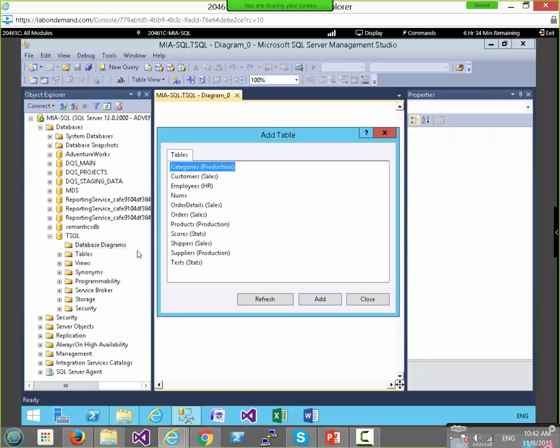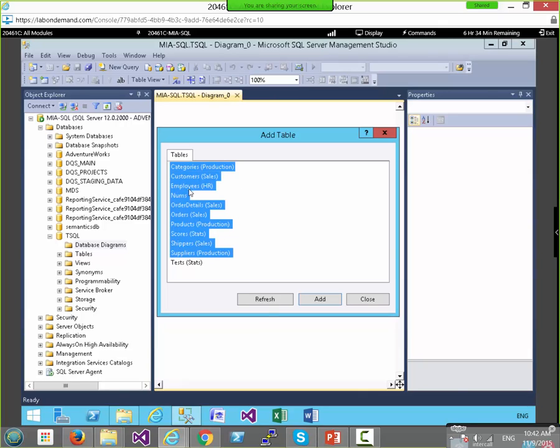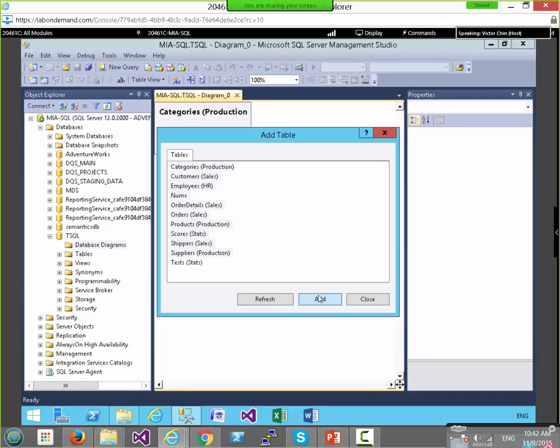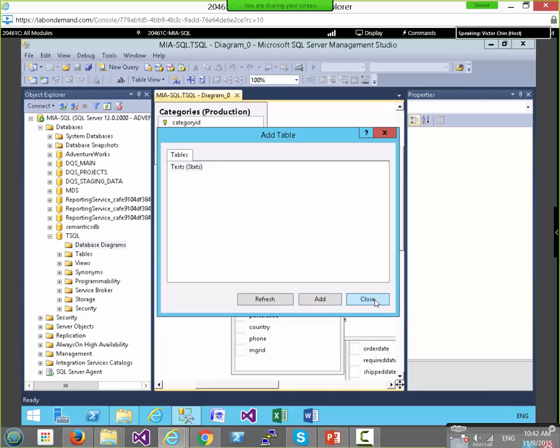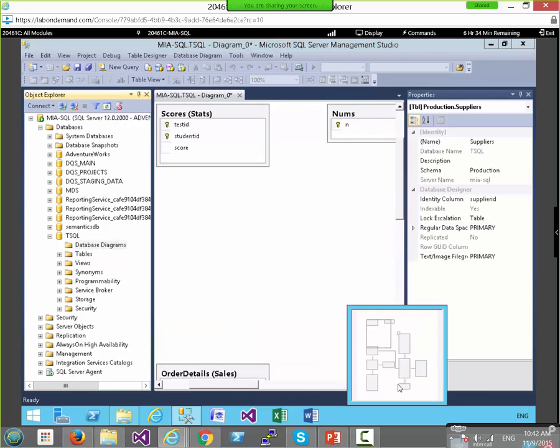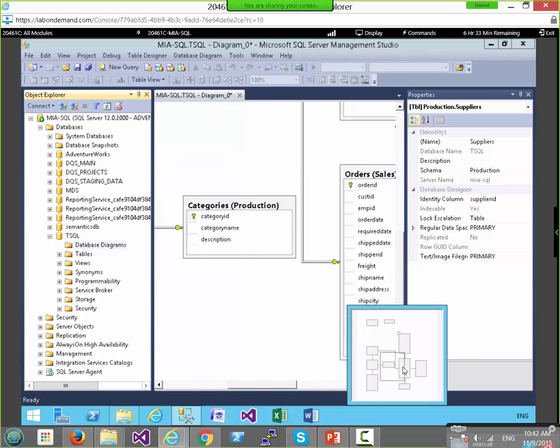So right click again. Now if you know how to right click, you know how to use most of Microsoft product. Here's the truth. So we're going to right click on the database diagram and say we're going to add a table. Alright. So add everything except tests. So we're going to add everything except tests. So click on add. Alright, as you do that, you're going to have a whole bunch of tables laid out, something like that.